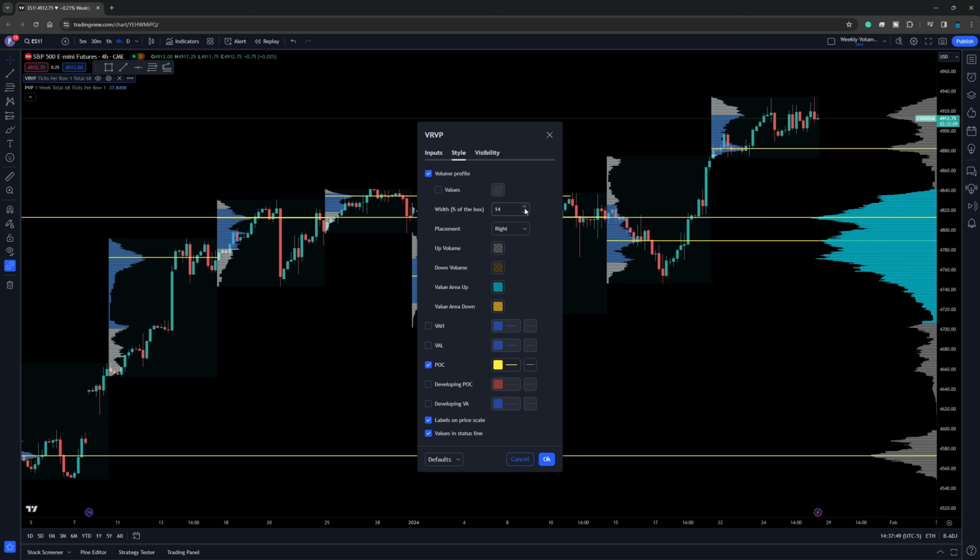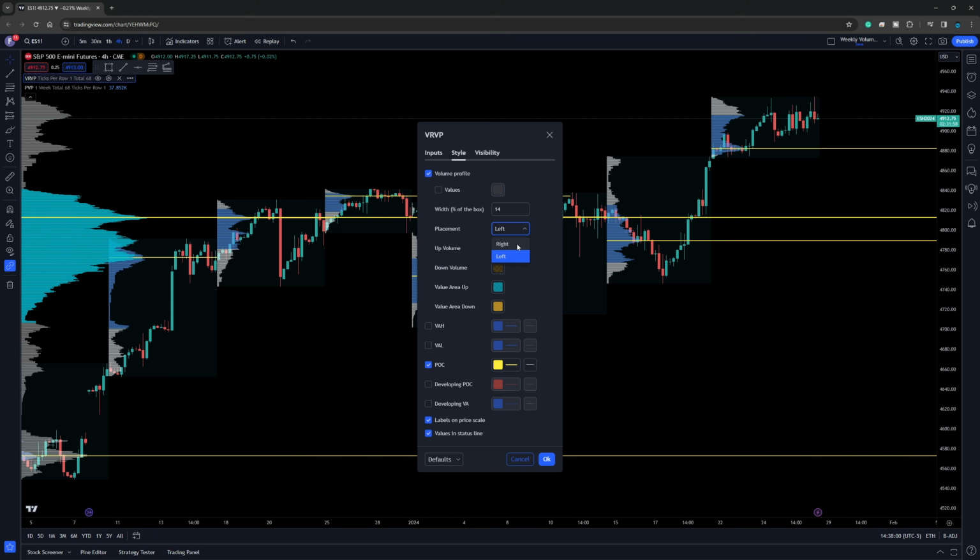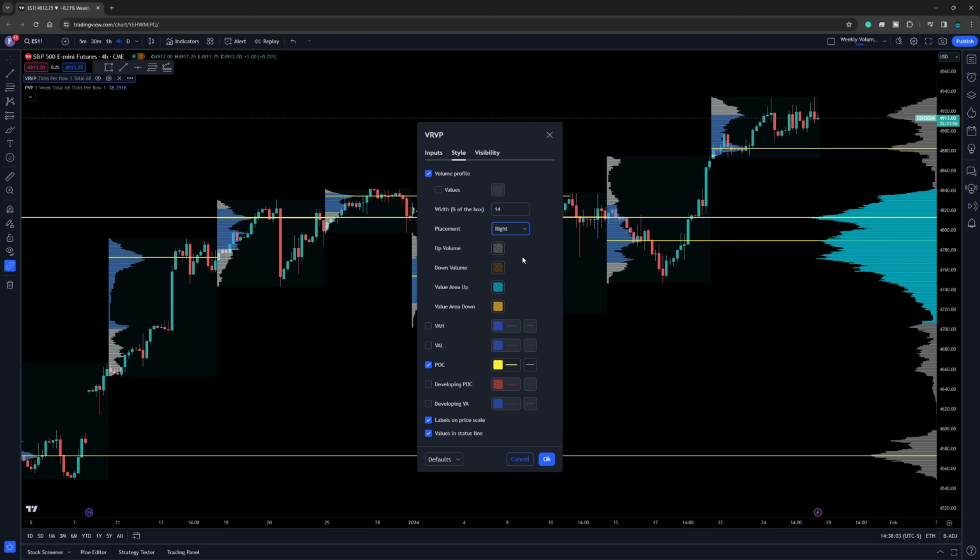Now, I put the width at 14. If you want it to stick out a little bit further, you can. But again, 14 I found for my screen configuration works very well. Also, if you want the placement on the left-hand side of your screen, you just simply click that to the left. I prefer to have mine over to the right.